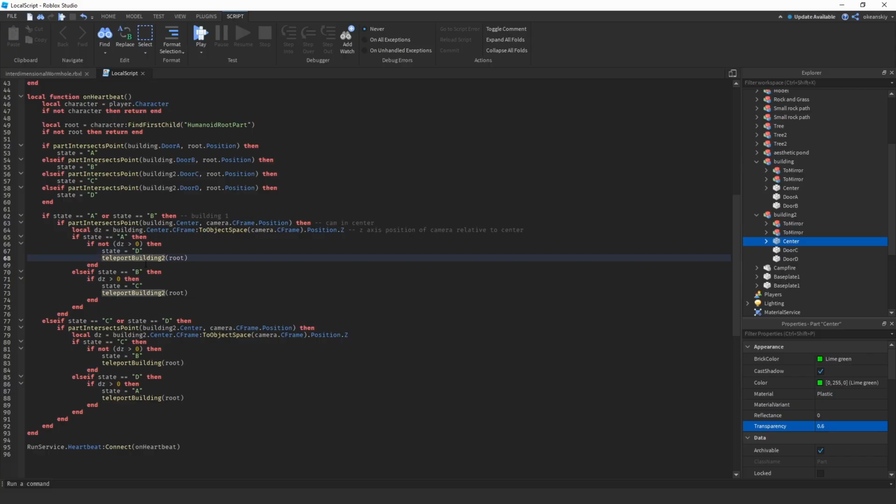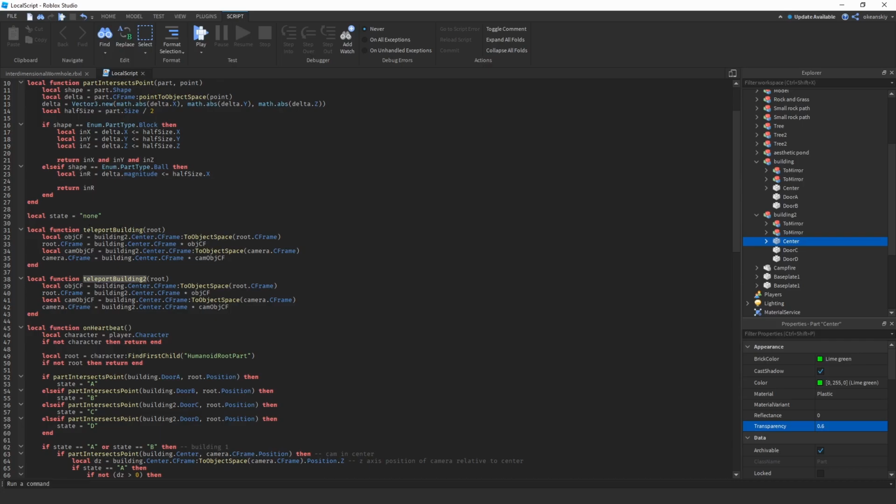And we have this teleport building function. I have one for teleporting you from building 2 to 1, and then the same thing for teleporting you from 1 to 2, sorry. So this one teleports you from 2 to 1. It gets your root C frame in object space to building 2, and then moves you to building 1 with that object C frame.